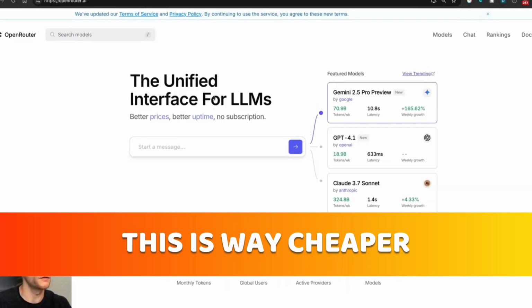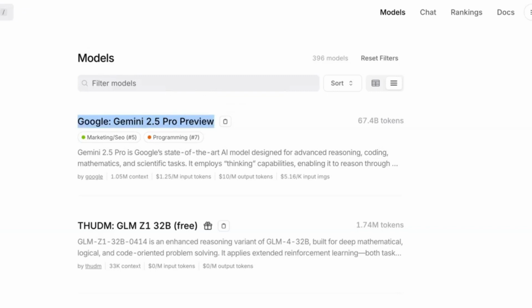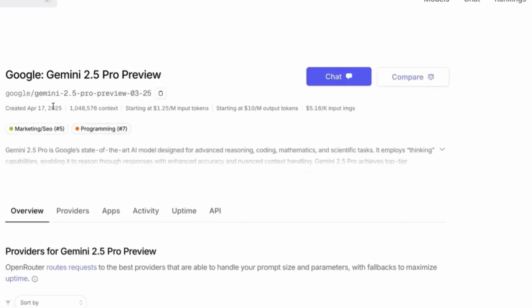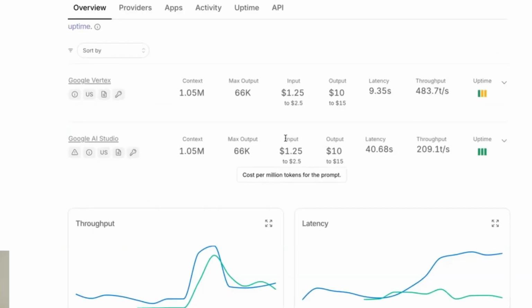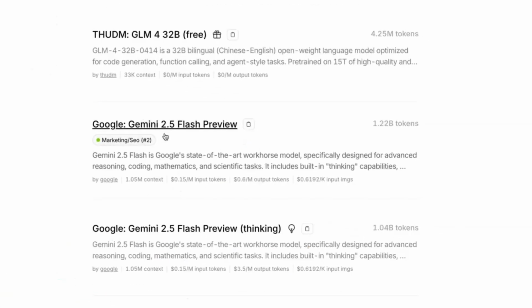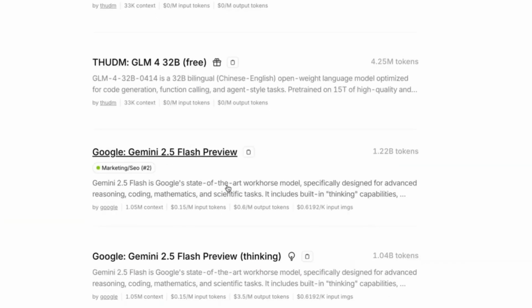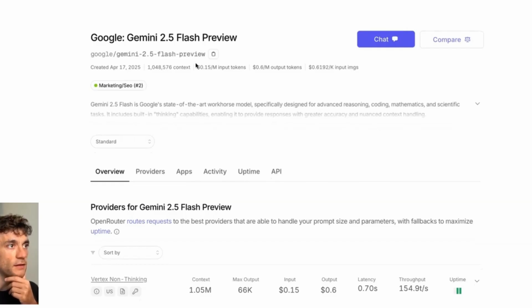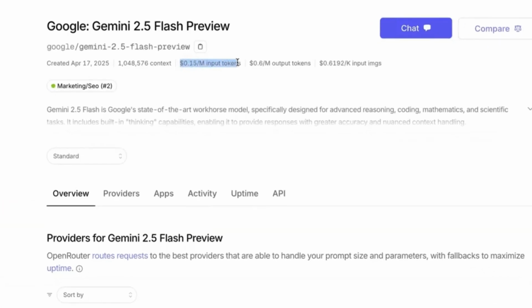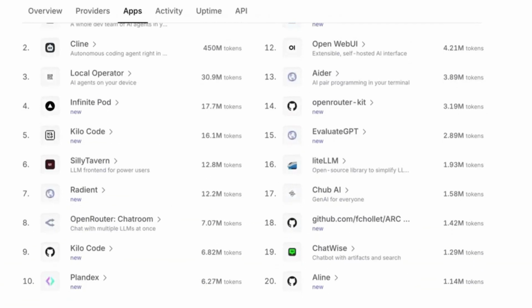All right. So for example, here, if we go to the models, we can see Google Gemini 2.5 Pro preview is available on OpenRouter. If we click on this, you can see how much it costs, and it is pretty cheap. This is per million tokens, by the way, which is very cheap. We've got 2.5 Flash preview there as well. That is even cheaper, actually. This is the one we want to use. You can see here 0.15 per million input tokens. Output tokens 0.6. And that was created on April the 17th. Now, if we compare it and see where it's available to use, we can use it inside Roo Code, Cline, all the usual suspects right here.